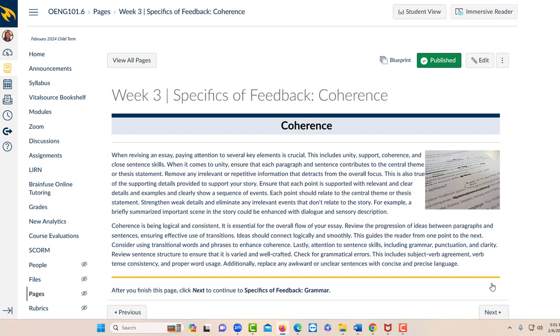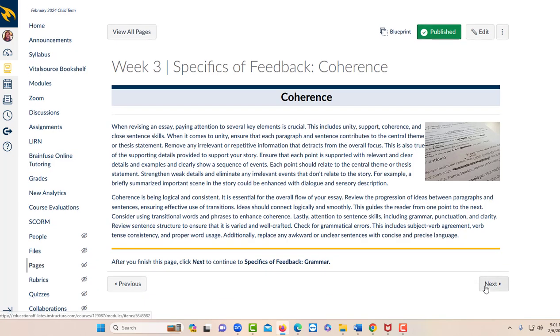Lastly, pay attention to sentence skills, including grammar, punctuation, and clarity. Review sentence structure to ensure that it is varied and well-crafted. Check for grammatical errors. This includes subject-verb agreement, verb-tense consistency, and proper word usage. Replace any awkward or unclear sentences with concise and precise language.